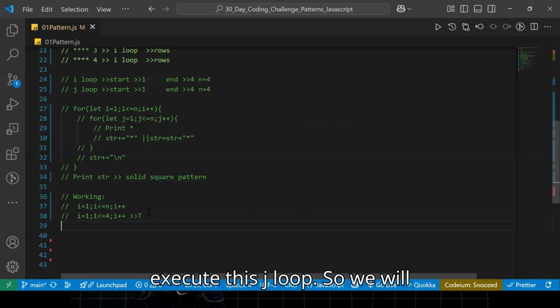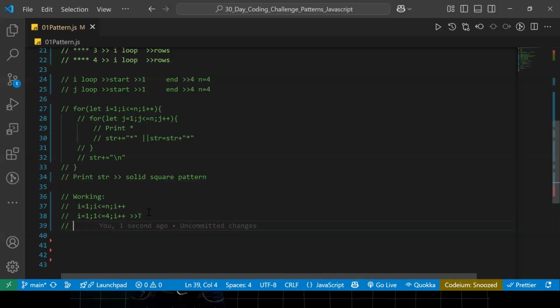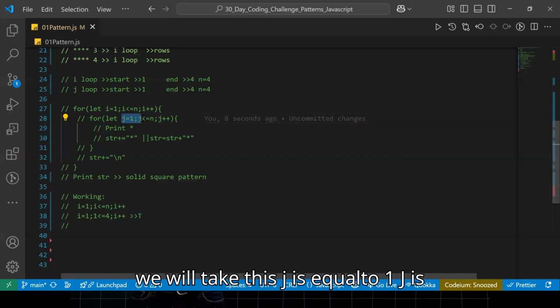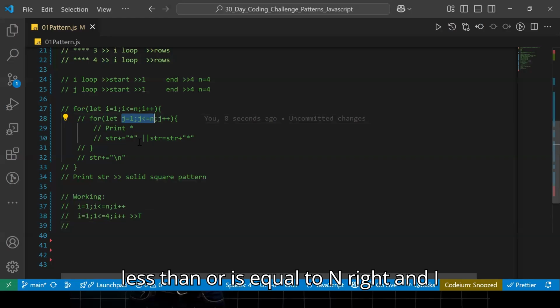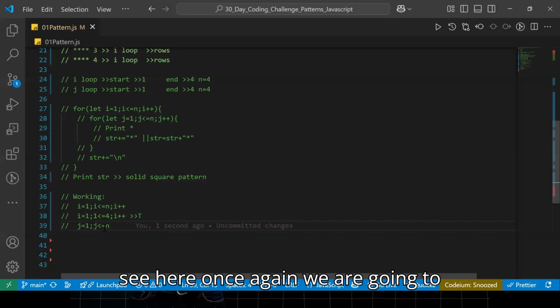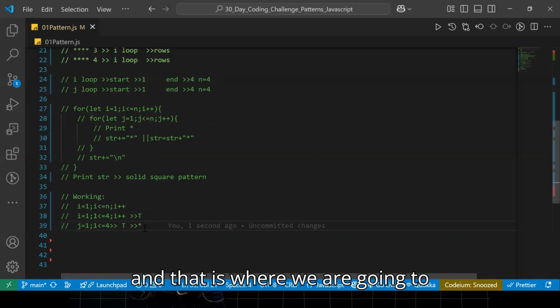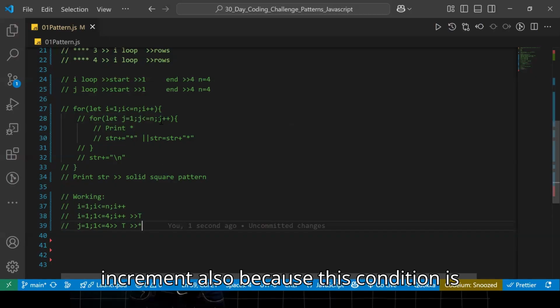So we will come down and see how this j loop is going to print our star, that means our solid square pattern. We will take j equals 1, j less than or equal to n, and I am going to put it over here. Once again, we are going to substitute the values only. What is the j value? 1. So 1 is less than or equal to 4. It is true, so it is going to print our star pattern, correct? And that is where we are going to increment also, because this condition is true.